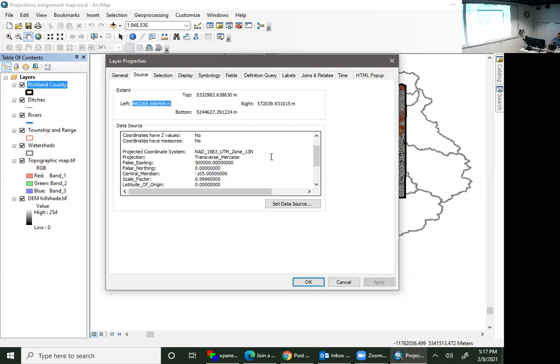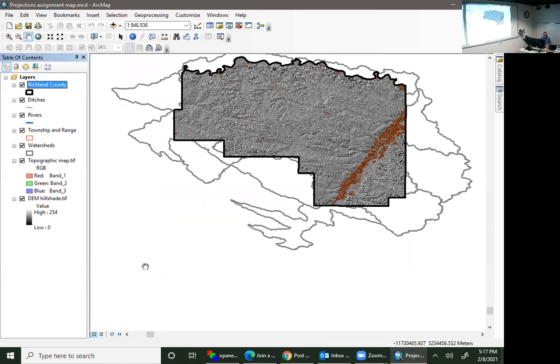UTM zone 13 north. The reason this is 13 north instead of 12 north is because Richland County is in far eastern Montana. So if you look at that handout I gave you about the UTM zones, this county falls in the zone that's 13 north instead of 12 north. So what we want to do is put each of our files in UTM zone 13 north. One by one, let's go through it.